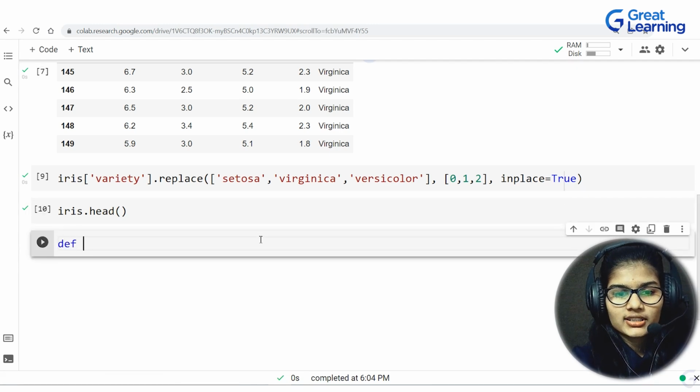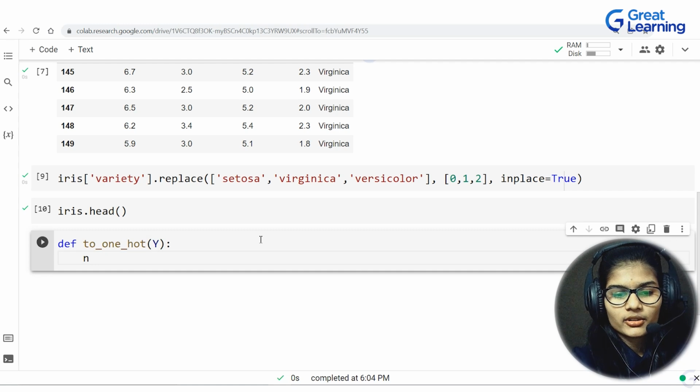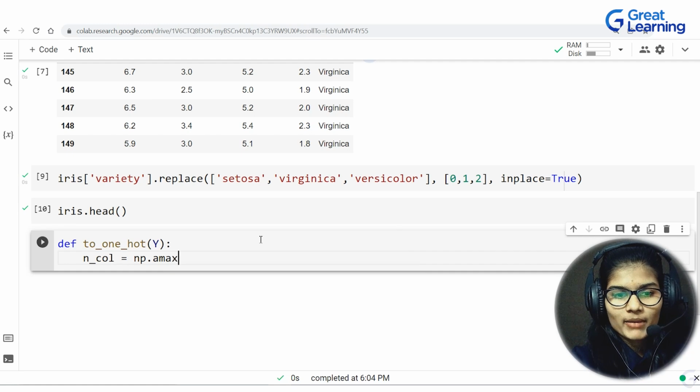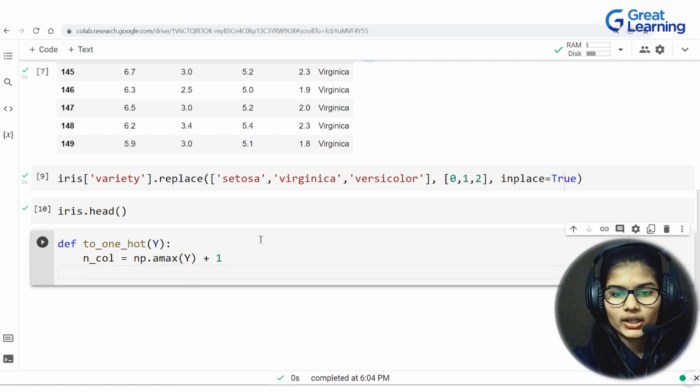Okay. So it's def, let's say dev2 underscore one underscore hot. In the bracket, we have capital Y. Now, into that, I'm going to declare n_col as one of my variables, and into that, I'm going to have the maximum value for Y. For that, I'm going to use the function np.max, and into the bracket, I'm going to put Y, and here goes my plus 1.